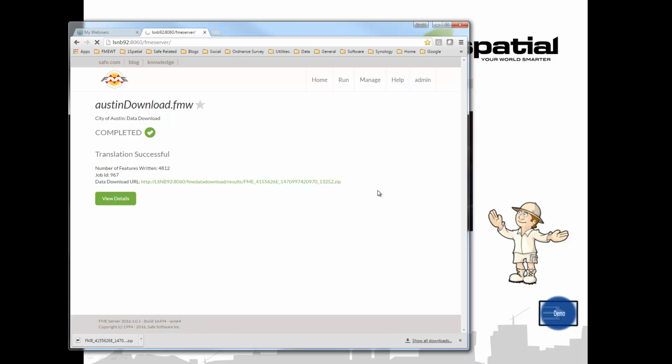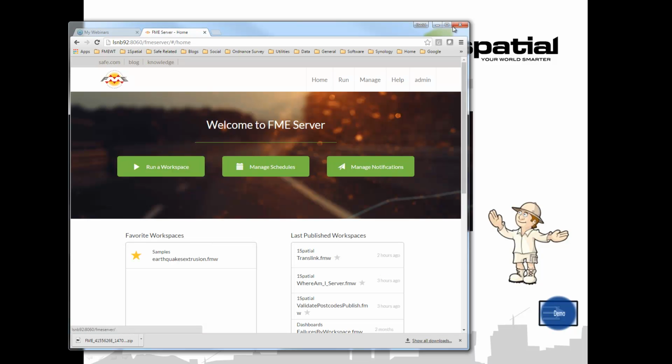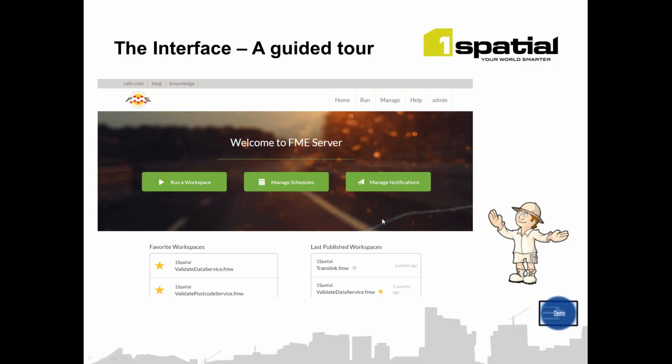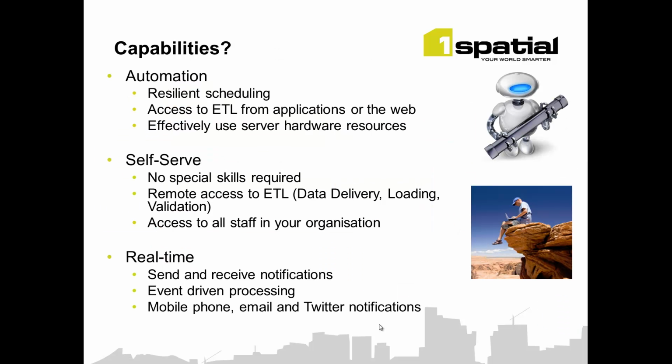So that's all I want to do for now around the interface. We're going to get into extra bits of the interface in a short while. I want to run around a few specific examples now to give you a feel for capabilities.